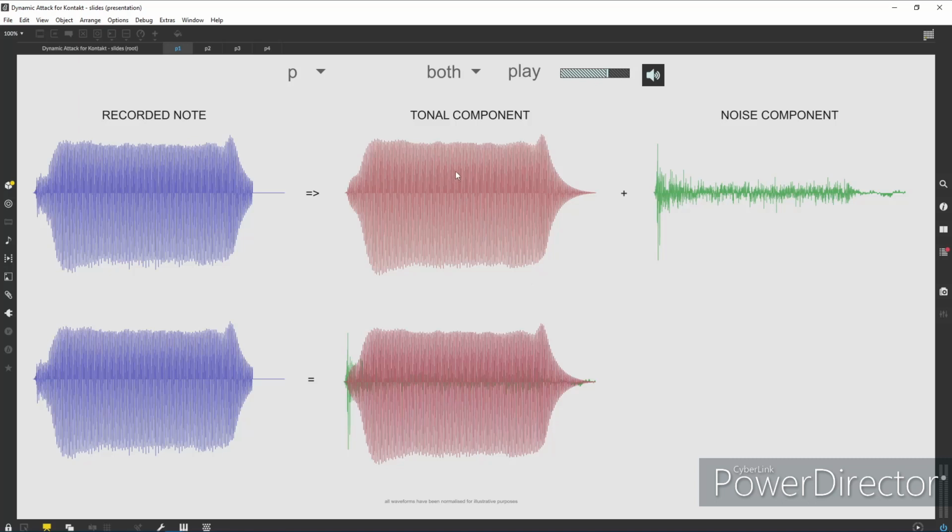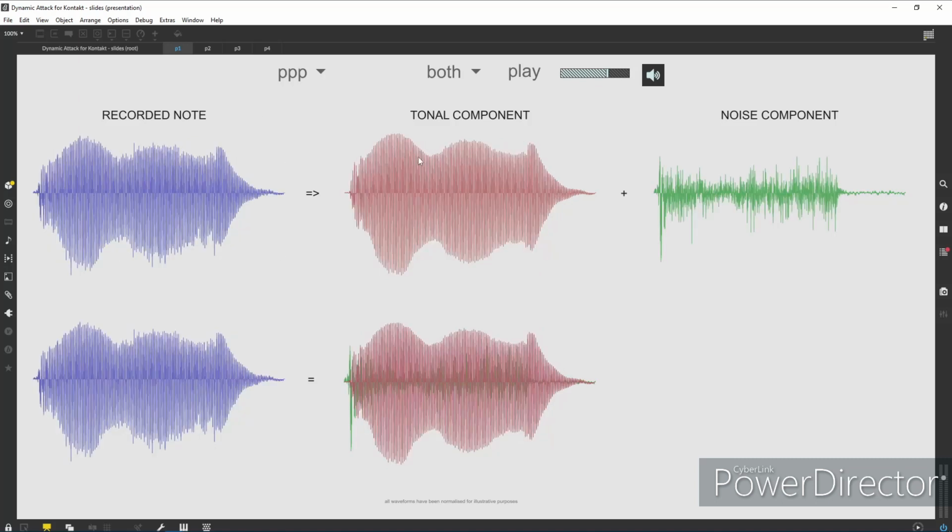And we can hear this with this example. We have here a C3 played in pianissimissimo, followed by the same note played in the piano. And we can tell how the body of the instrument starts resonating much later in the pianissimissimo sample compared to the piano sample. So this is the pianissimissimo. And this is the piano.